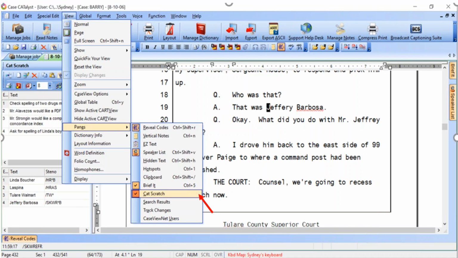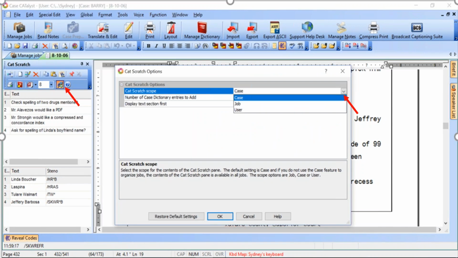To access Cat Scratch within a transcript file, click on View, Panes, Cat Scratch. You will first want to set the Cat Scratch pane scope. Click on the options icon on the Cat Scratch toolbar. You can decide whether to see these items in the Cat Scratch pane for every job you translate, only for jobs in a particular case, or only for the one job.